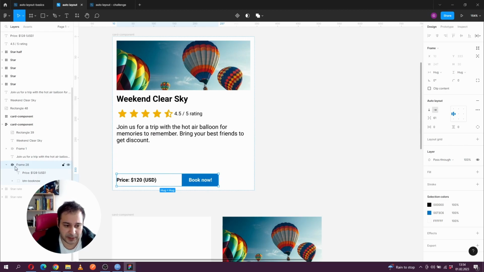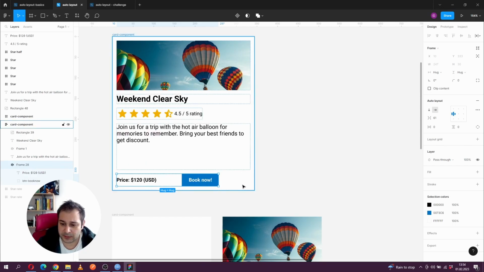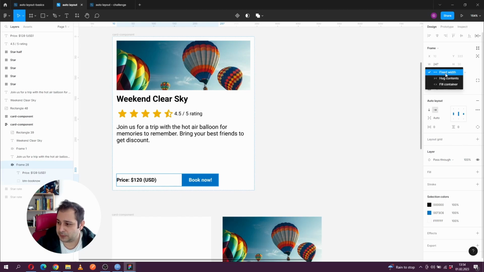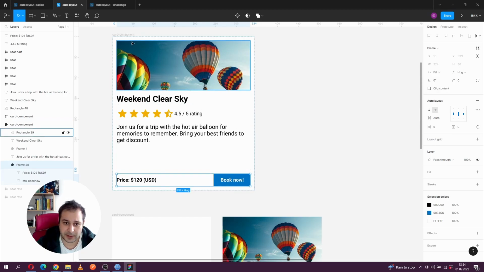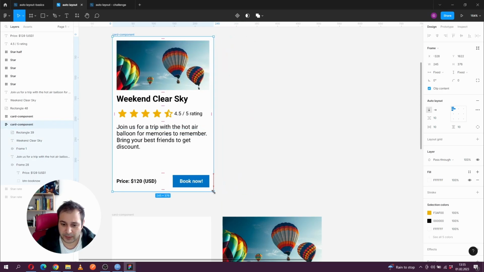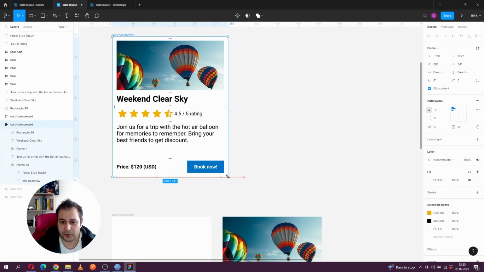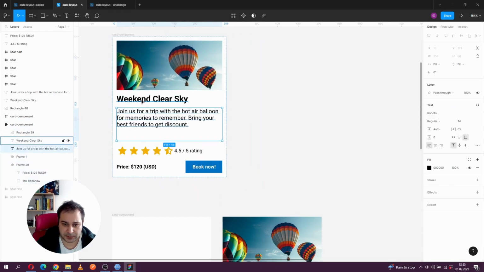Yeah, I placed it already in an auto layout. I do want my button to go to the right, so I could just go to the advanced properties of auto layout and spacing mode, set it to space between, and now I can tell the parent to fill the container. Just like that, it will keep space between the elements and fill the container. Okay, I'm pretty happy with how it turned out.